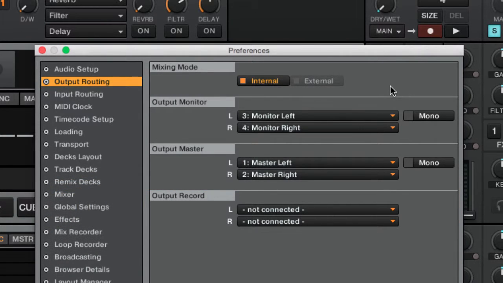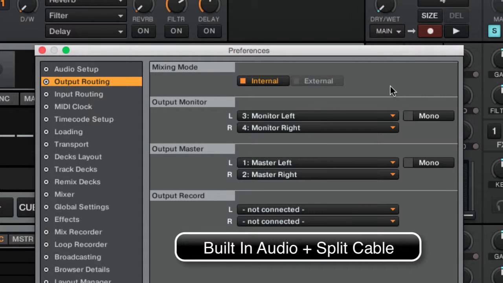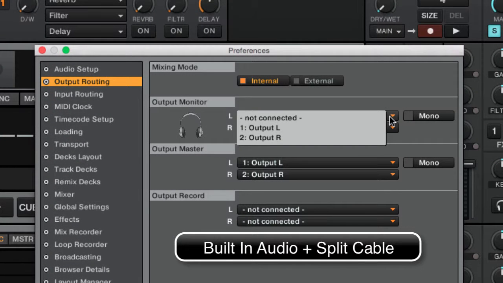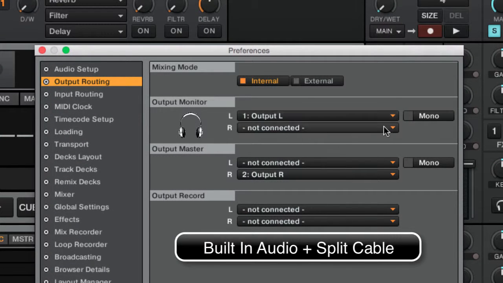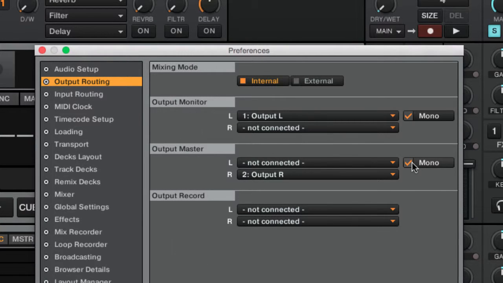If you are going to use the special mono cable mentioned above, your audio interface must be set as follows. Output monitor left set to output L, with mono option checked, and output master right set to output right, with mono option checked. I personally own a Traktor S8, and in my case, the configuration is output monitor as follows and output master as follows.